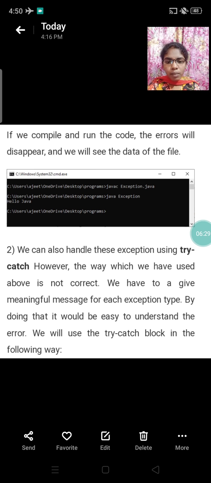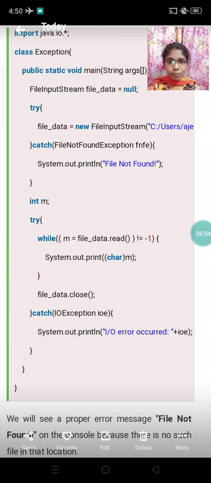So in the second way, we can also handle these exceptions using try-catch. However, the way which we have used above is not correct. We have to give meaningful messages for each exception type. By doing that, it would be easy to understand the error. So we will use the try-catch block in the following way. So this is the example.